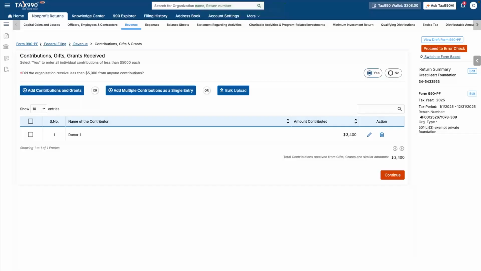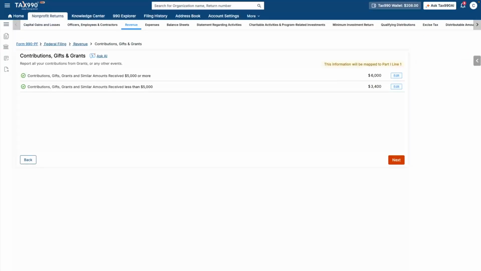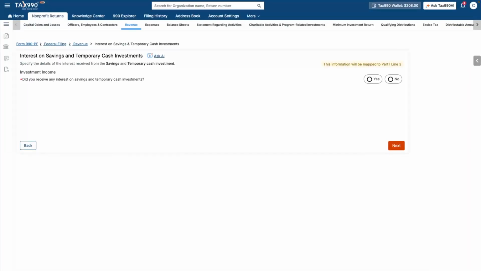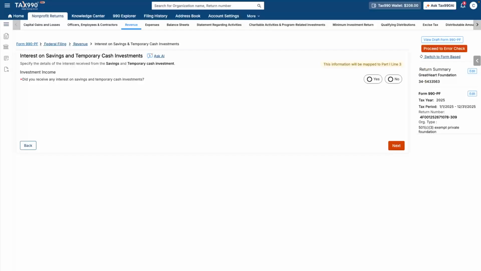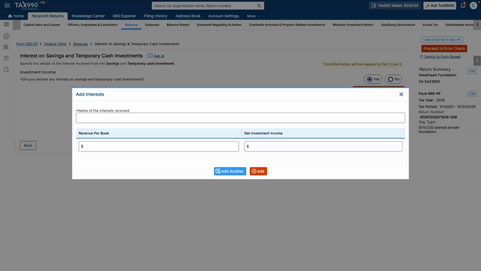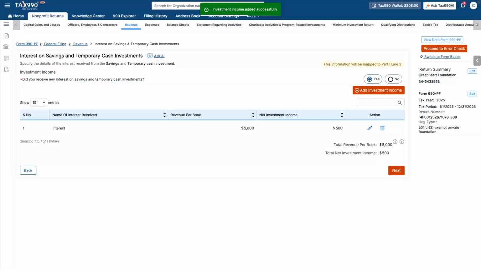Next, enter any interest income earned from savings accounts or temporary cash investments. Select Yes if the organization received this type of income during the year. Enter the name of the institution or source from which the interest was received, then provide revenue per books and the net investment income amount. If you have multiple entries, click Add Another. Otherwise, click Add to continue.